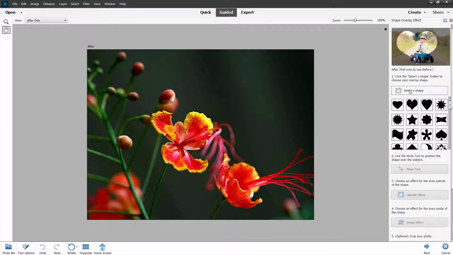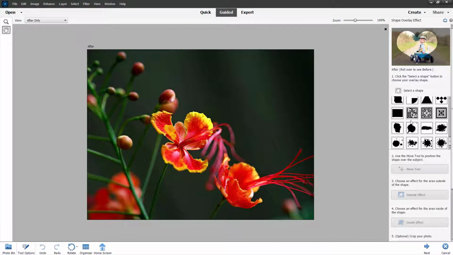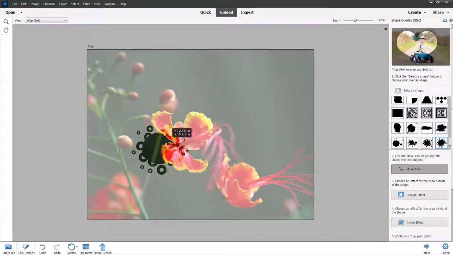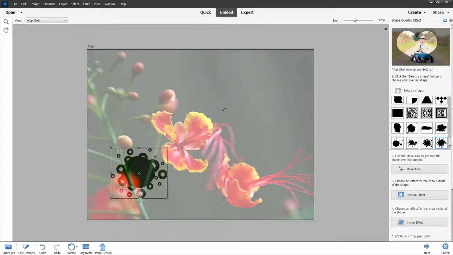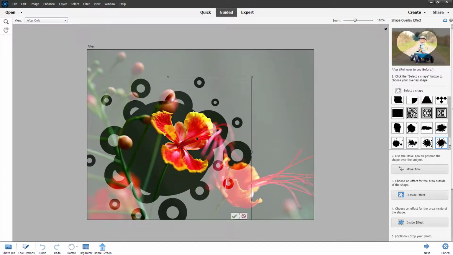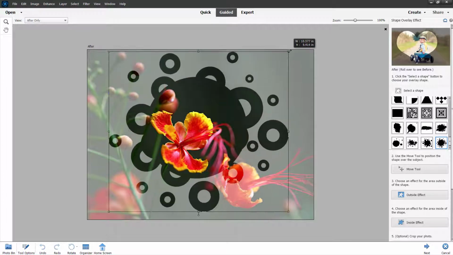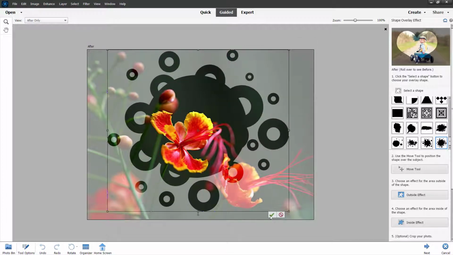But after that, you can select a shape. There are different shapes that you can select from, as you can see. So I'm just going to select this shape. Once I do that, I can click and drag the shape and place it wherever I want right here. I can resize this right here. I can place it wherever I want and press the check mark button right here, just like that.